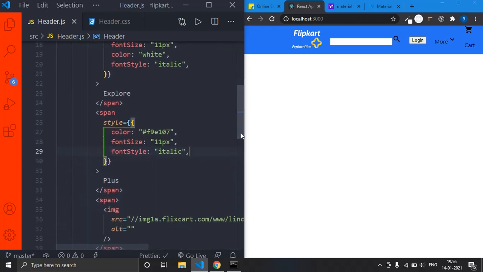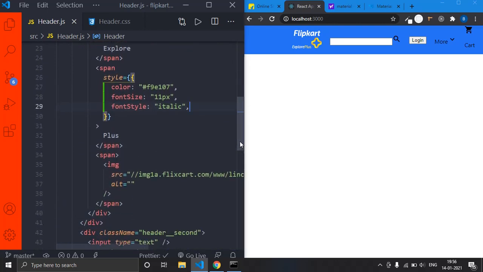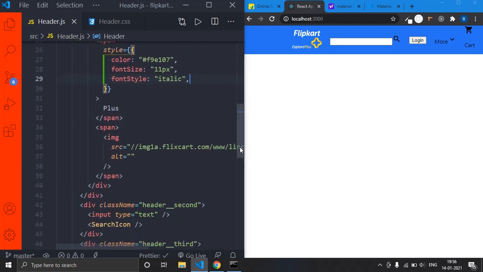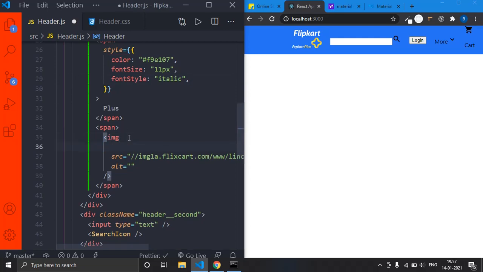Now we will style that image, right? See, that image is too big, right? So let's style that image. In the same way, to style an image tag, I don't want to give any sort of styling like that, but I just want to make the width small, right? So I'll just give width equal to 10.